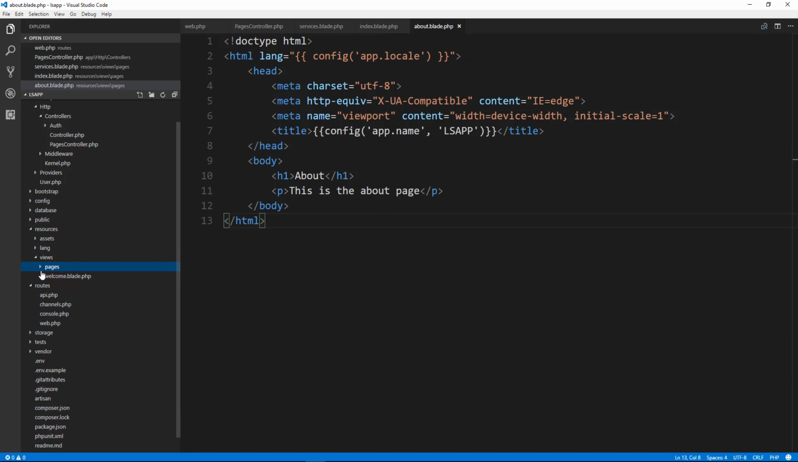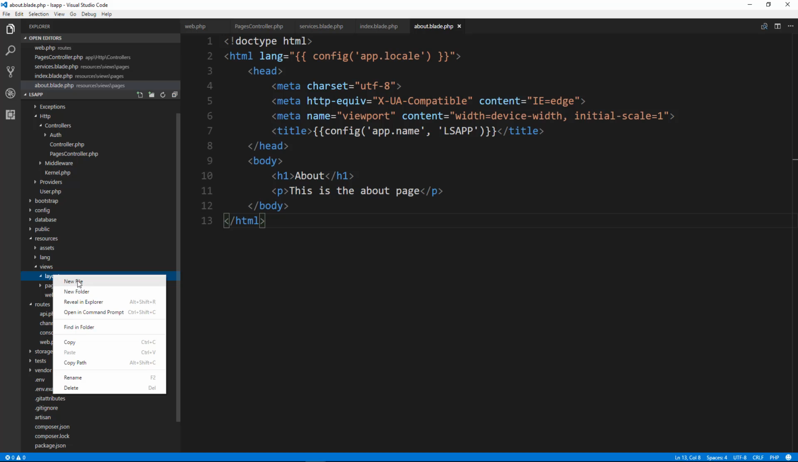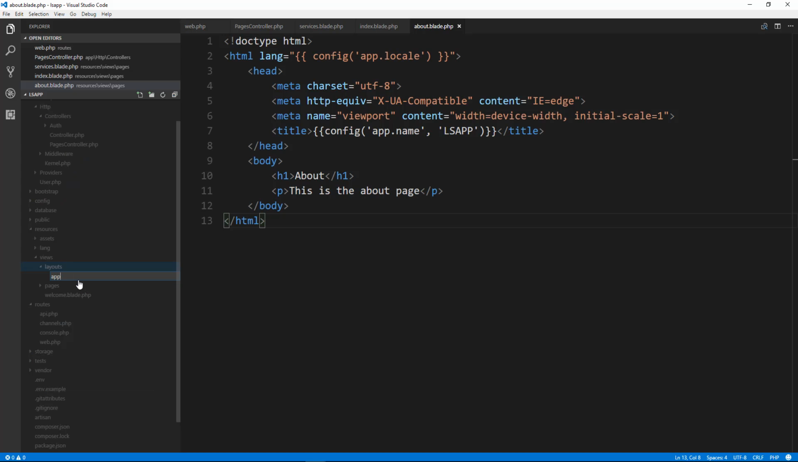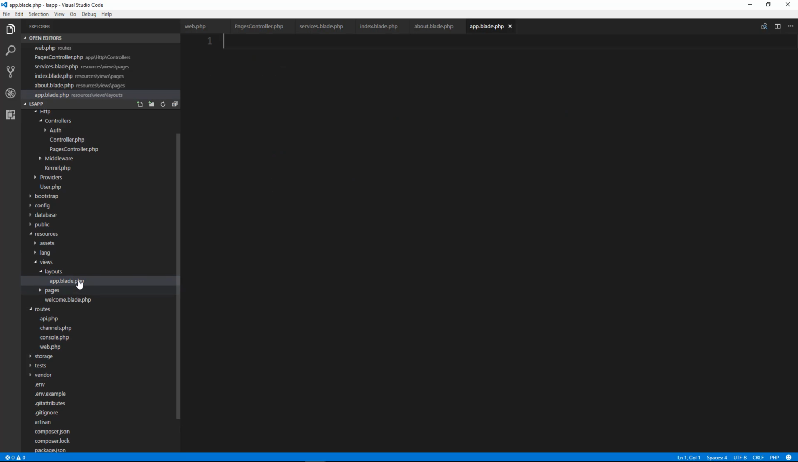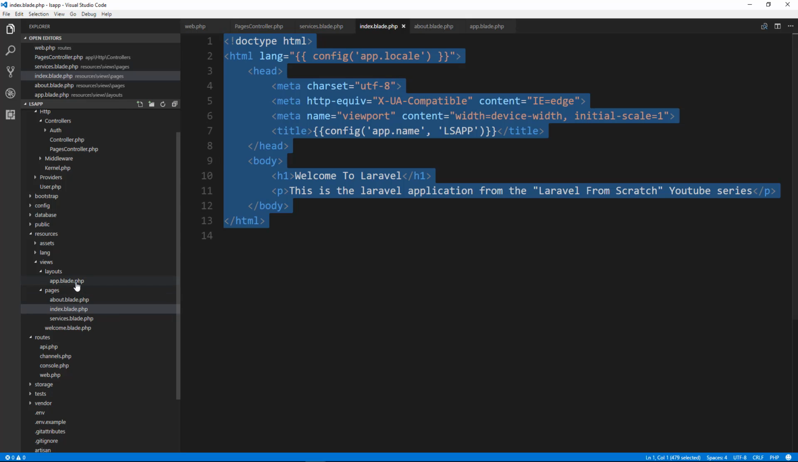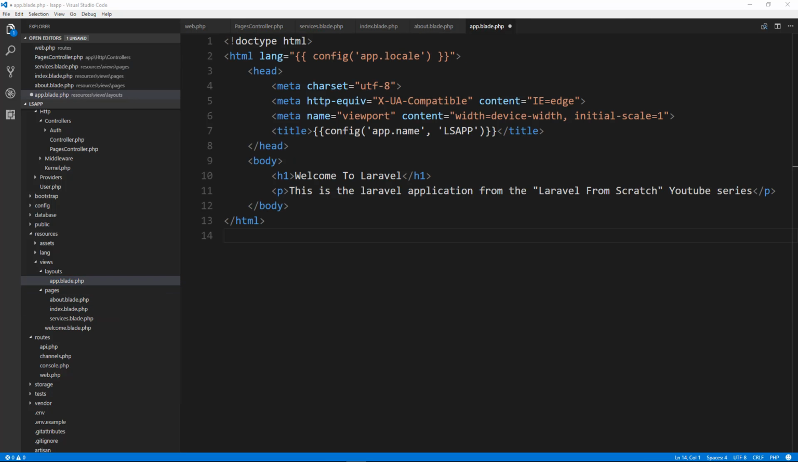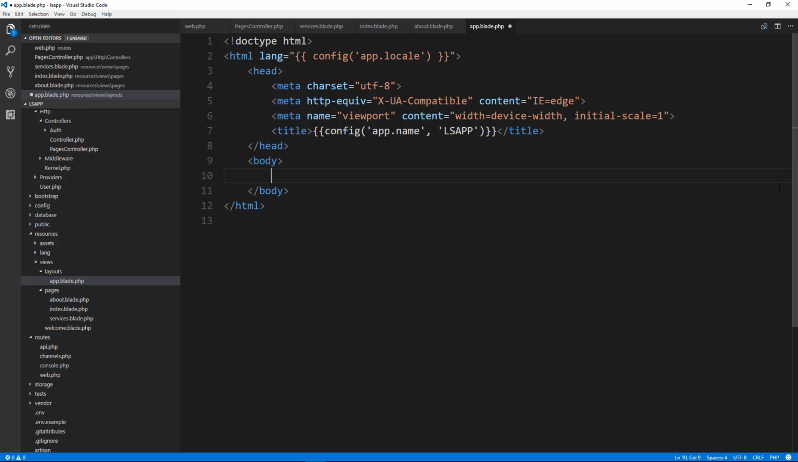So what we want to do is create a layout. In the views folder, we're going to create a new folder called layouts. You can create multiple layouts, but we're just going to have one, and we're going to call it app.blade.php. Then we'll grab everything that's in the index and paste it in that layout. Where we want to put out the view content, the H1 and the paragraph, we're going to replace that with the @ symbol and then yield, and in here we're going to say content.